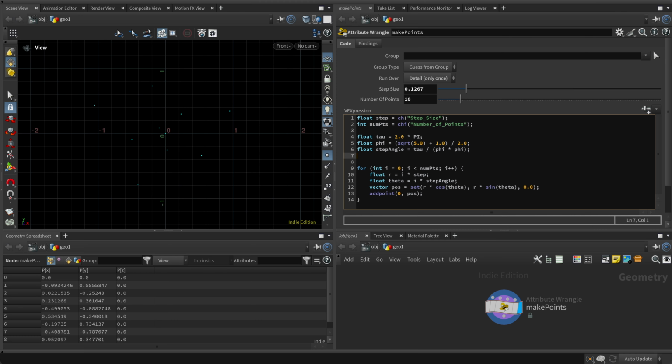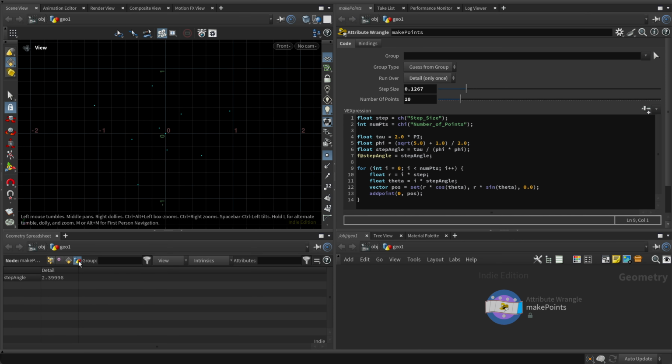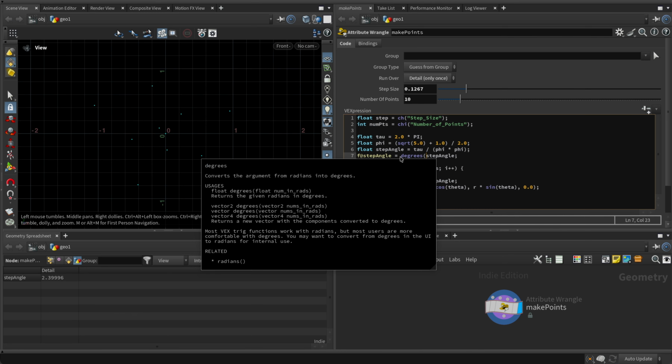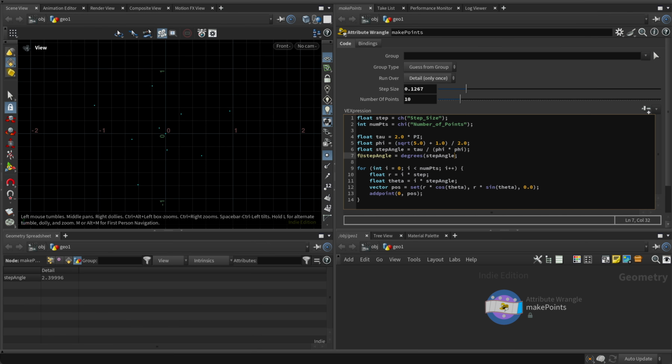But let's double check our math by saving this step angle into a new geometric attribute with the same name. So this f@step_angle syntax means let's make a new float attribute called step angle. And because we are in a detail wrangle, we've just made a detail attribute, which we can now see in the geometry spreadsheet. And that value is in radians, so let's go ahead and convert it to degrees using another built-in function. And now we've confirmed that we have the value that we expect.